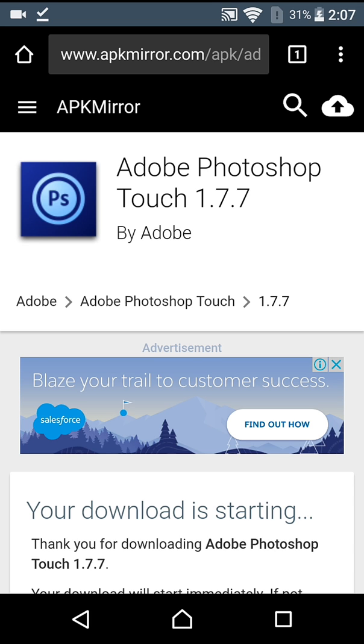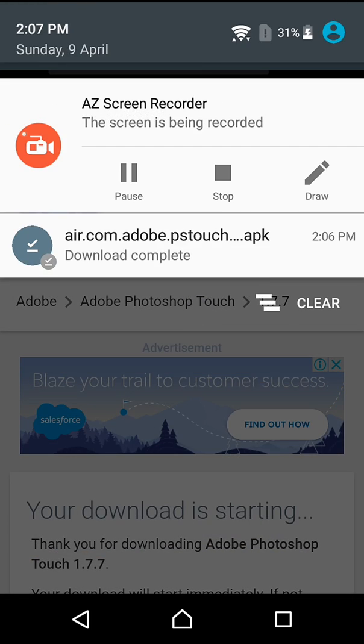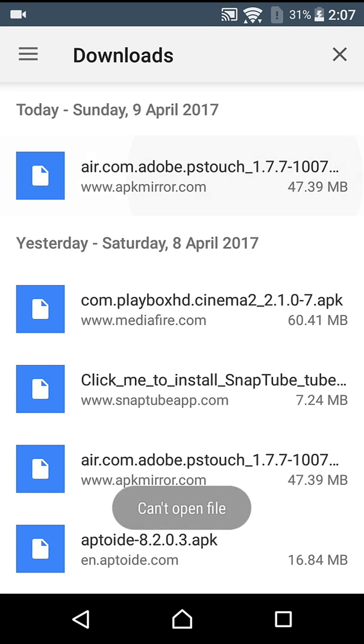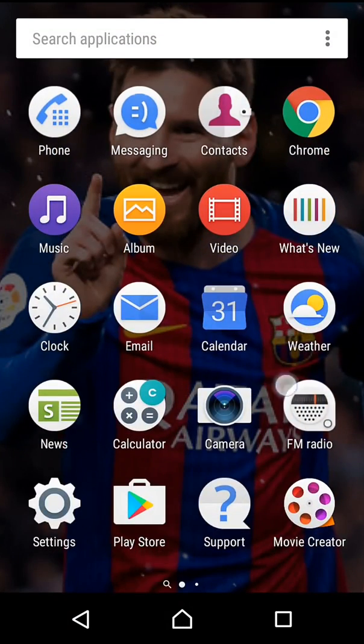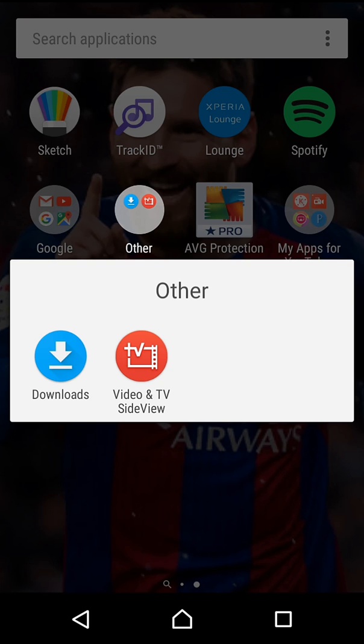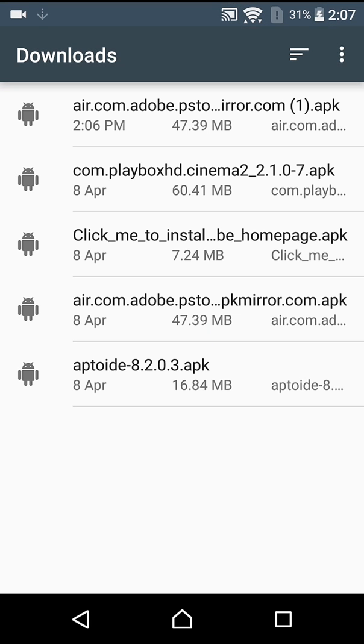Alright guys, once it finishes installing, you want to scroll down like so to your notification tab. You want to click on this. Once it gets on here, click on it. It will say can't open file. So you want to click on the home button, click apps, swipe to the side, click other, whatever you have, and click downloads. Then over here where it says, click on that.